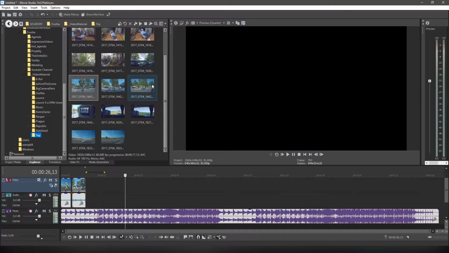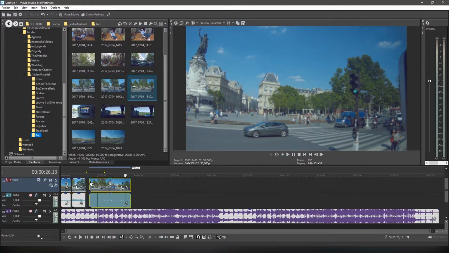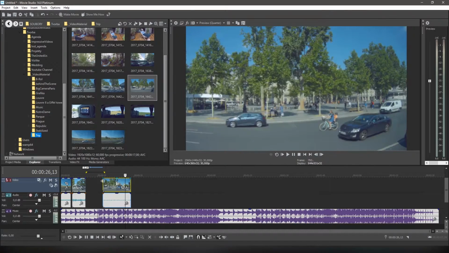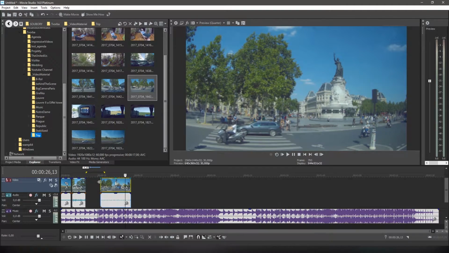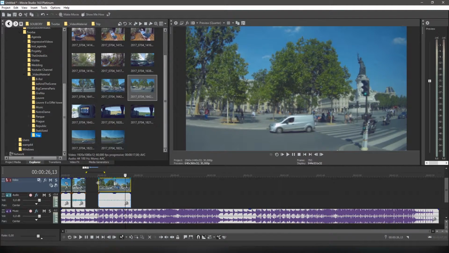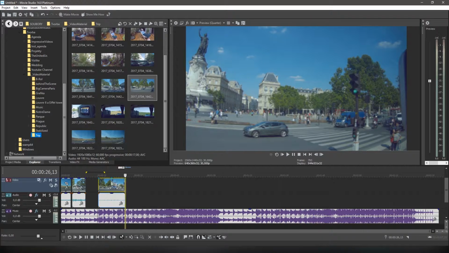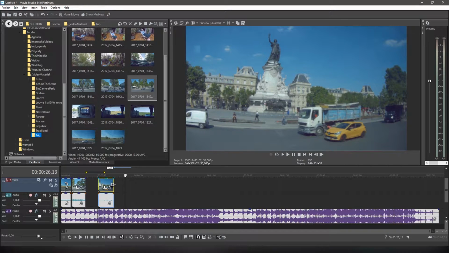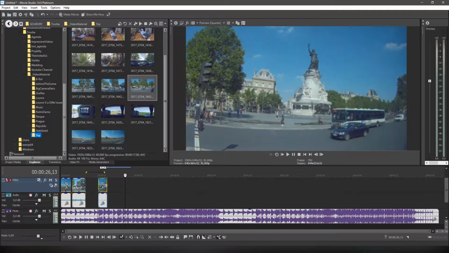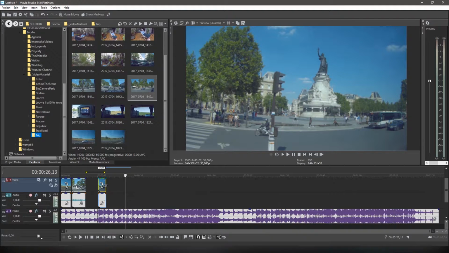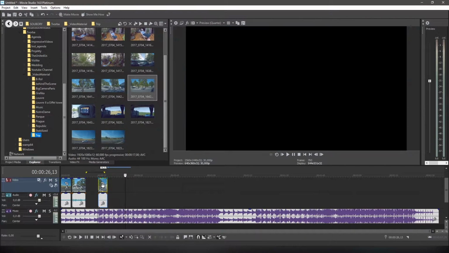I search for another clip I want to put in the timeline. Here I like the part when we are passing the statue. It is very beautiful. It's on the République, Paris, when we are arriving there. Yes, just like this. And again I place it after the previous clip. And let me preview it.